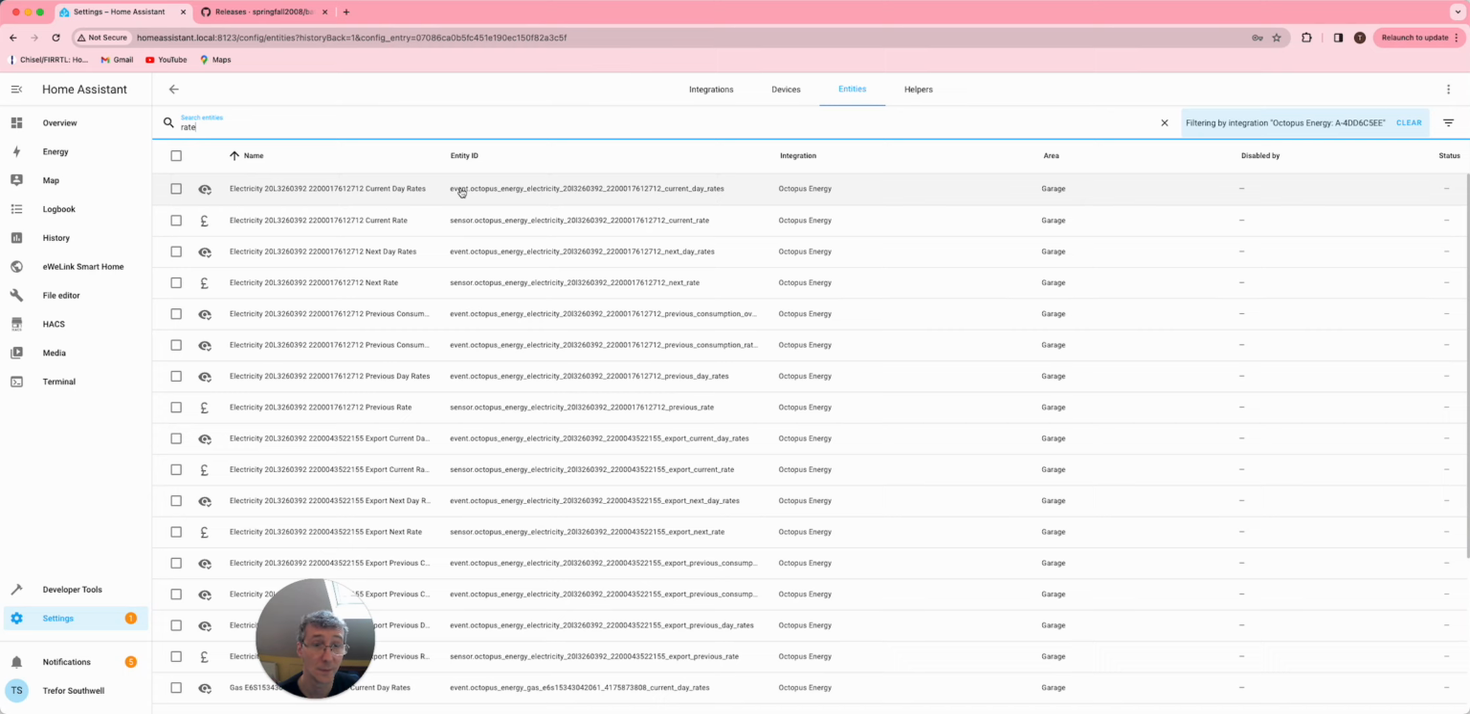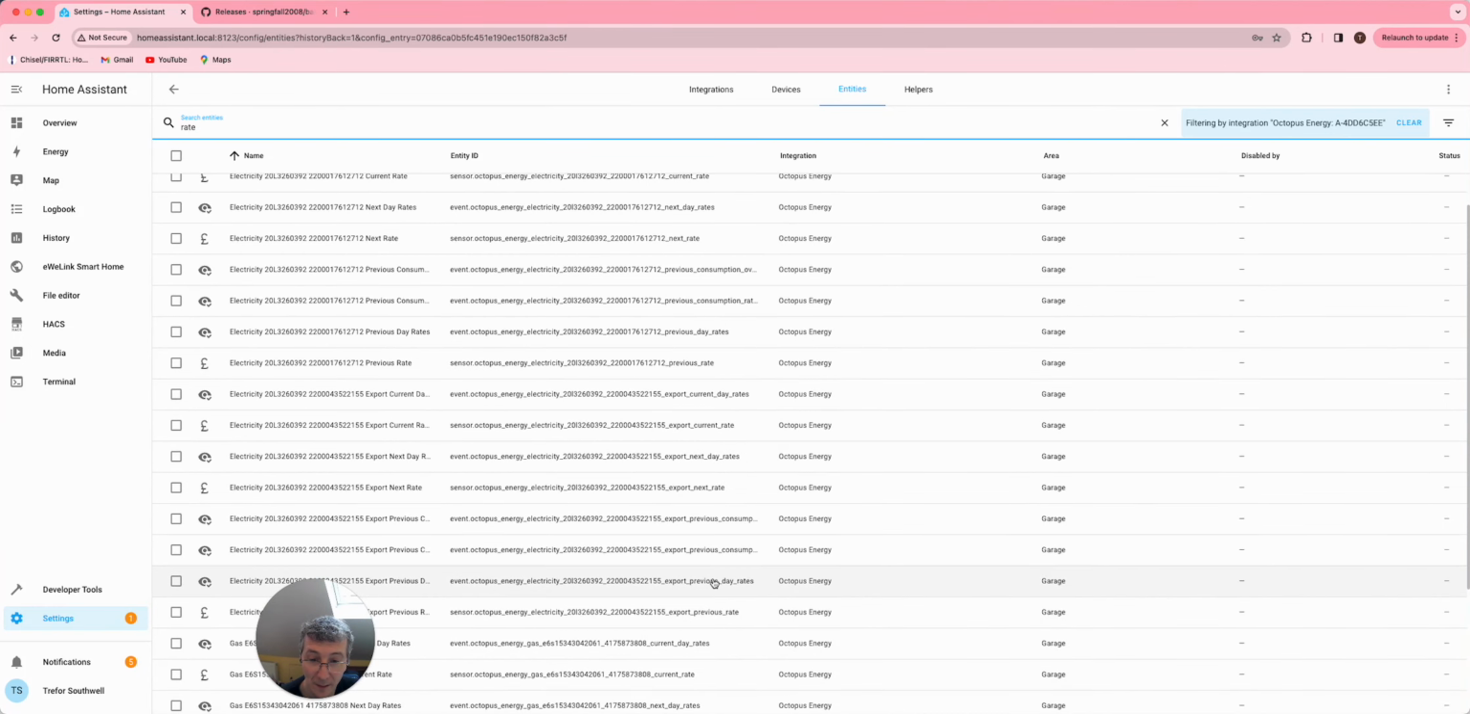but a lot of them are actually turned off. So I've turned them on now, but what you'll have to do is find the current day rate, the next day rate, and the previous day rates, and then the same for export, if you have export: current day rates, next day rates, and previous day rates.